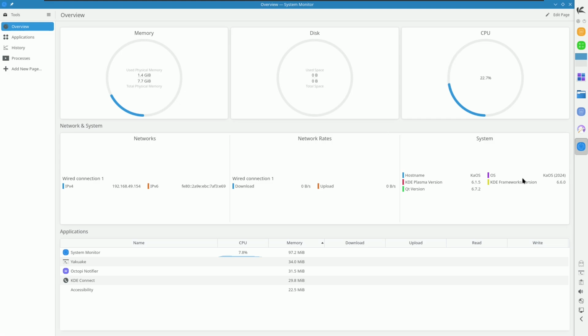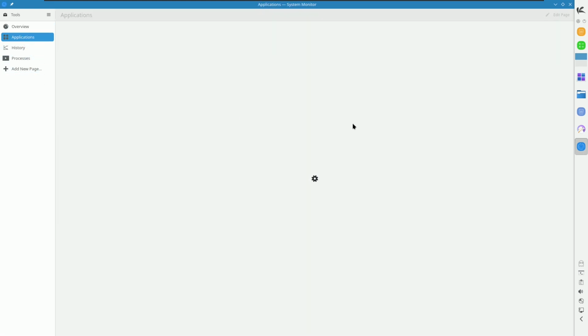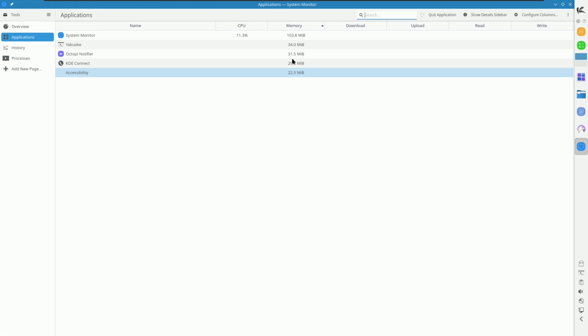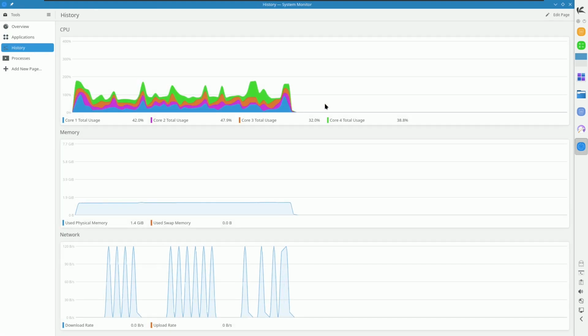Here is some information which I already mentioned. These are all the applications running right now. So let it load. Applications right here. I didn't open any applications or anything. I just changed the display setting. That's it.